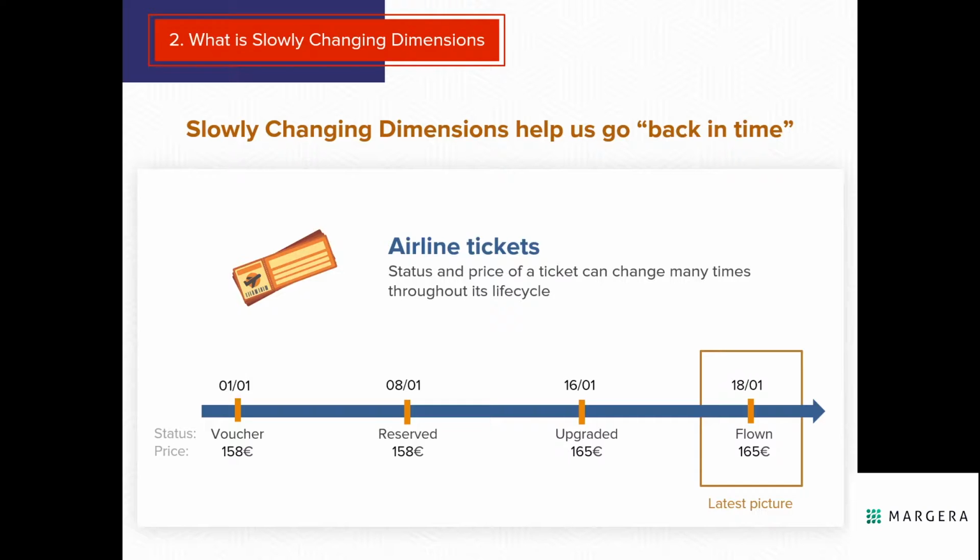Now, what is a slowly changing dimension? Essentially, slowly changing dimensions are data stored in a way that helps us go back in time. In order to give you a practical example, let's look at this slide where we have the full history of the status of an airline ticket.